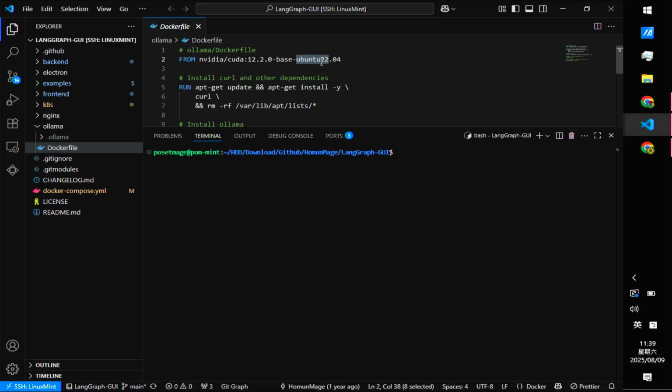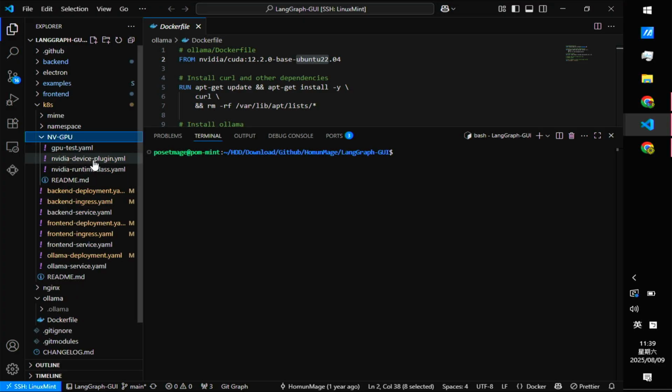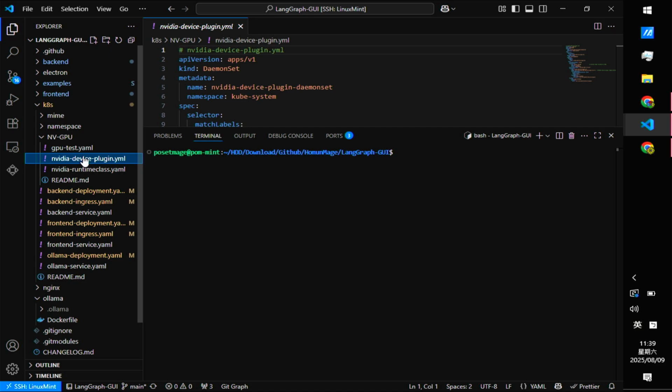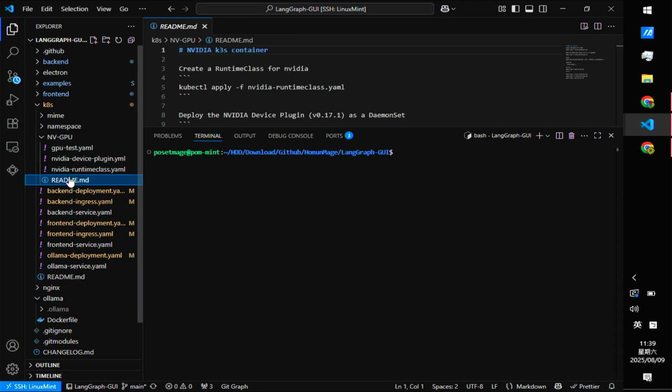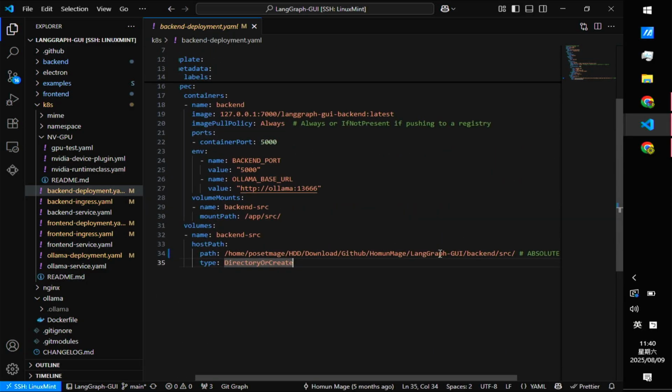It's friendlier because our host stays clean, and it's very easy to deploy with Compose or Kubernetes. Kubernetes also has a solution to help users run the GPU version. If you want to run on GPU, you need to install something, and there's a guide. Then your Kubernetes will support the GPU.